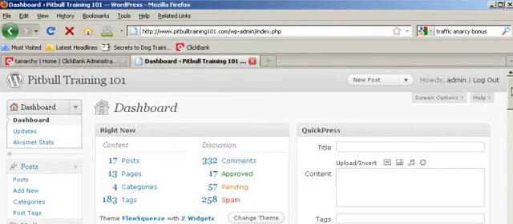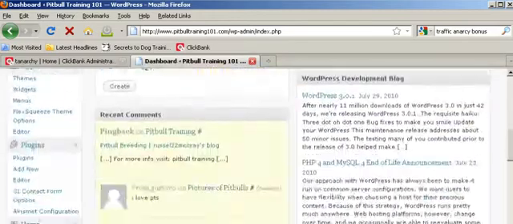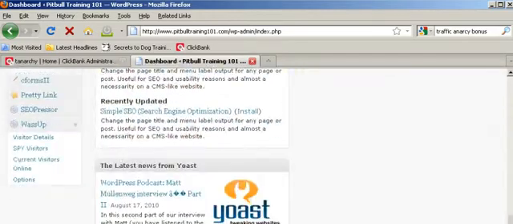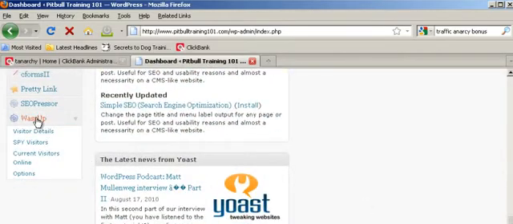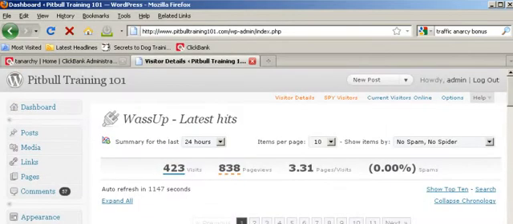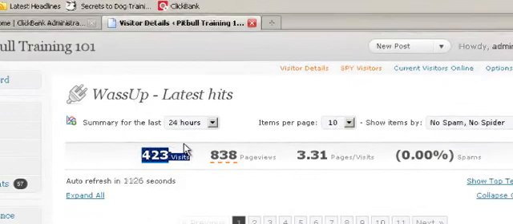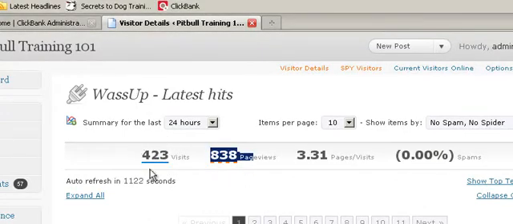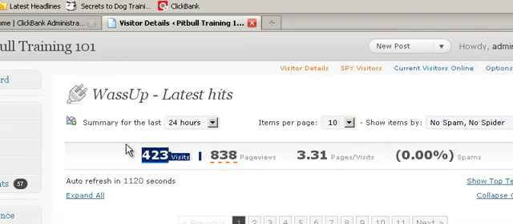What I want to show you here is the WhatsApp plugin, or WhatsApp plugin, whatever you want to call it. And what this plugin does is that it tracks live all the traffic that comes to my website. And as you can see here, in the last 24 hours, I've actually received about 400 visitors here. This is the amount of visitors that I actually receive each and every day to this website. Some days it's a bit more, some days it's a bit less.